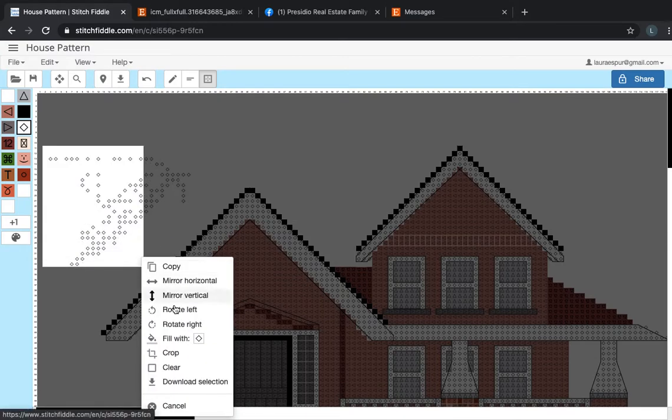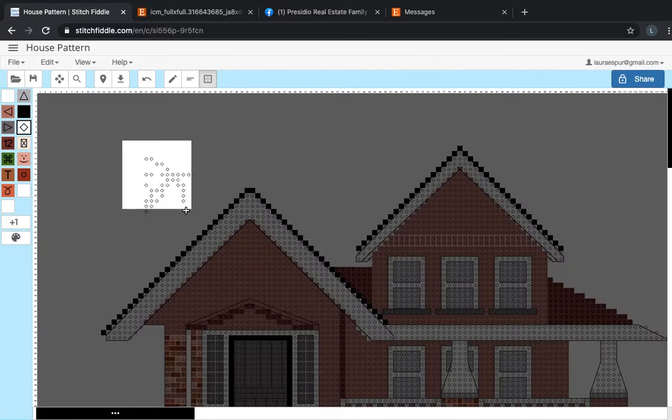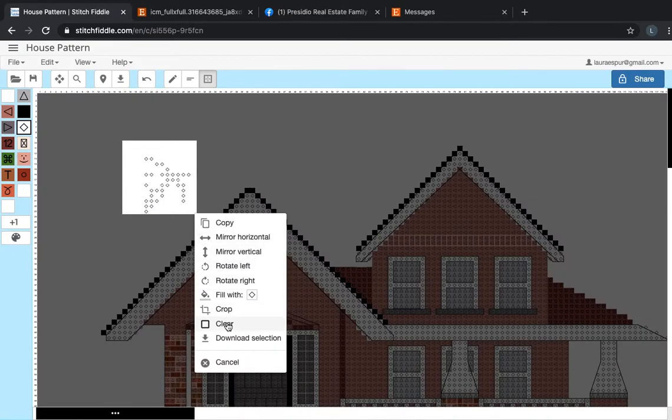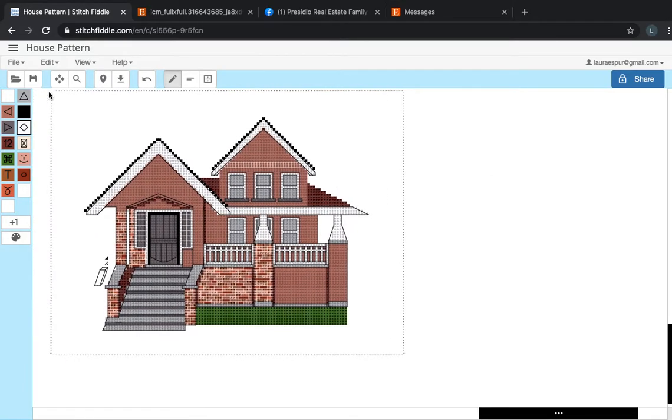Yeah, it's fun. I feel like this is a really easy program to use. It's really simple, but it really can make a difference.